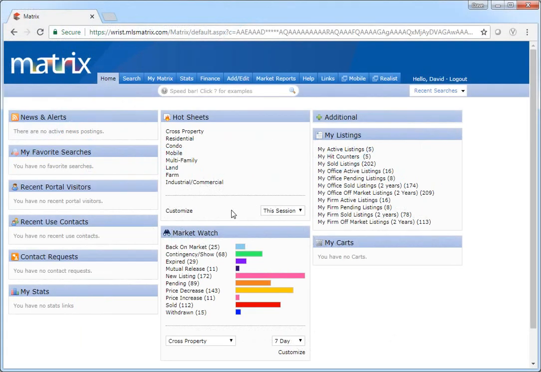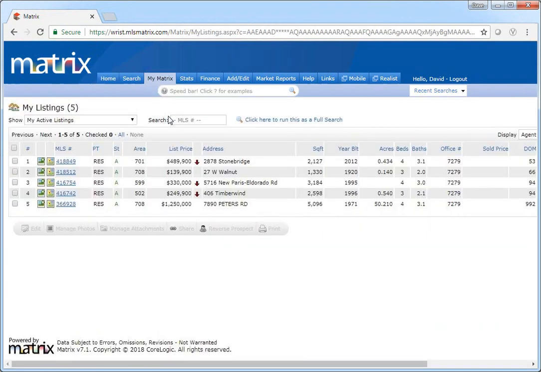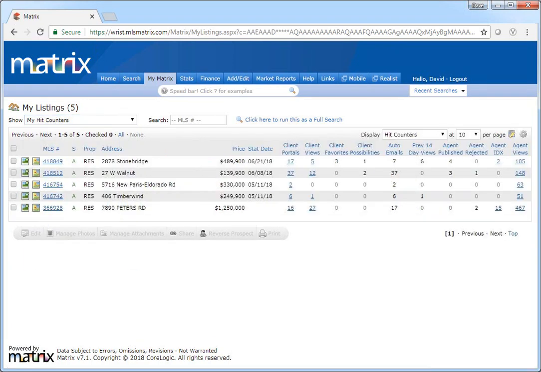And today we're going to take a look at hit counters, or more specifically, we're going to see how many times, based on nightly recalculations, each of my listings has been viewed from a variety of different sources. So let's begin by first accessing the My Listings section. And from here, I'm going to select My Hit Counters from the drop-down list.